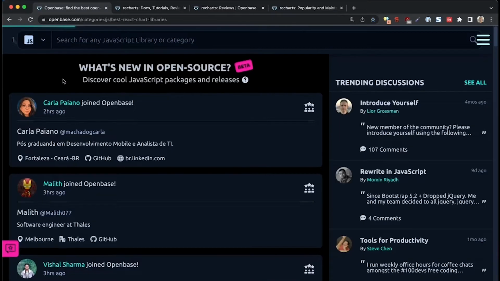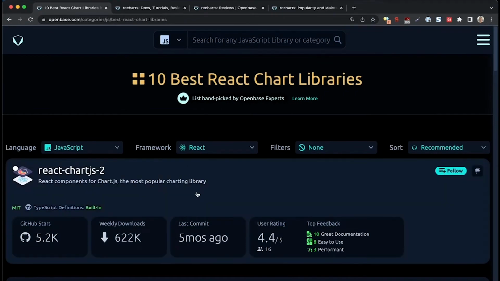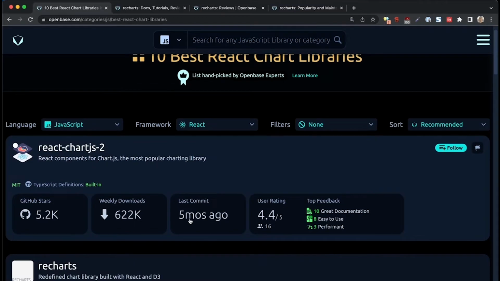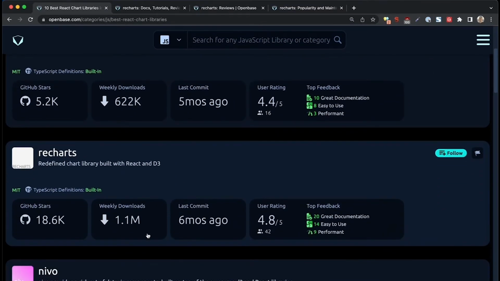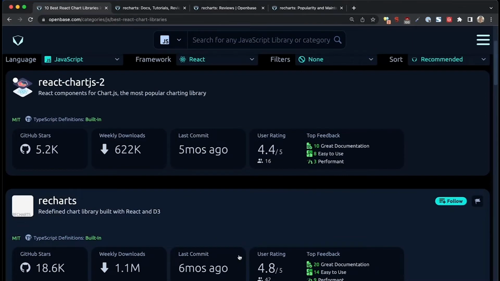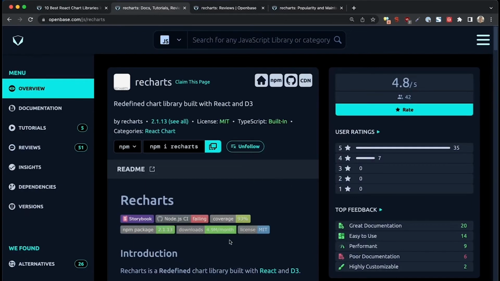So I'm going to click this one as an example. And this category allows me to compare different React chart libraries. So I can compare them side by side with things like star count, downloads, last commit, and user ratings. In particular, I'm finding recharts kind of interesting, so I'm going to click this one and get to the recharts package page.